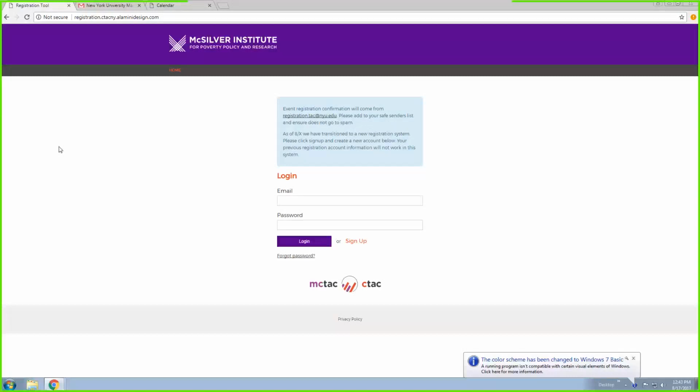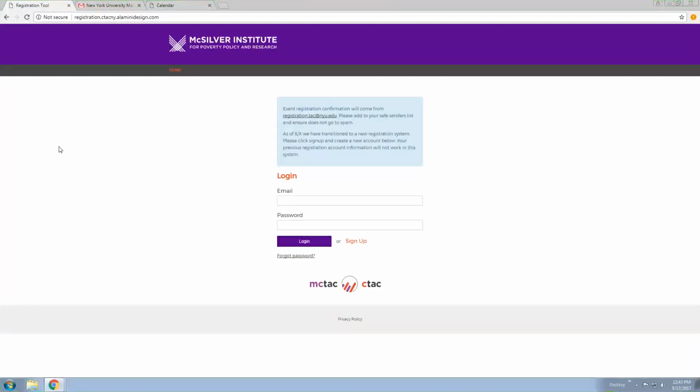So without further ado, I'm going to jump right in and do a walkthrough of the new system, showing you how to create an account in the system and how to register for events. Just want to say before we start that any events that you'll see in the system are just test events, just created so that there are some events in there to see how it looks.